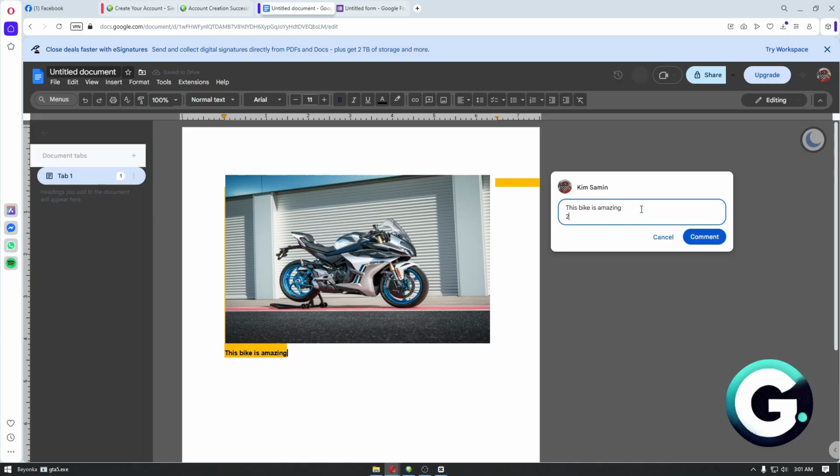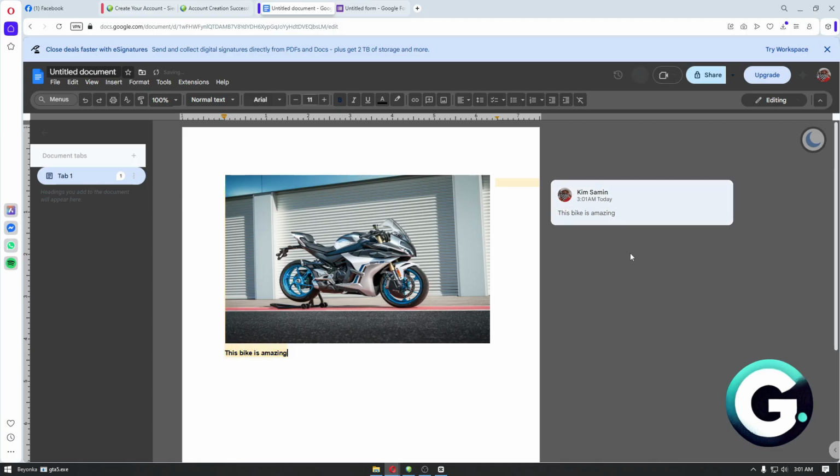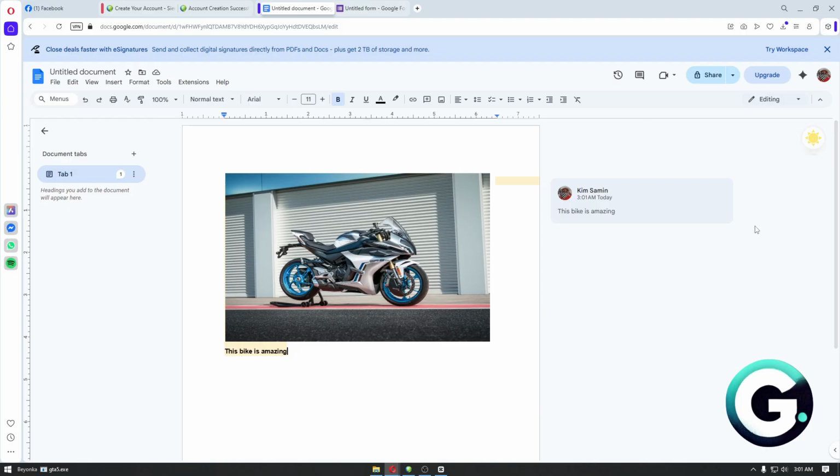From there, you can also tag the people that have access to this drive right here. And from there, you then want to click on comment. From there, we will have this comment at the side of our page where people could simply take a look at.